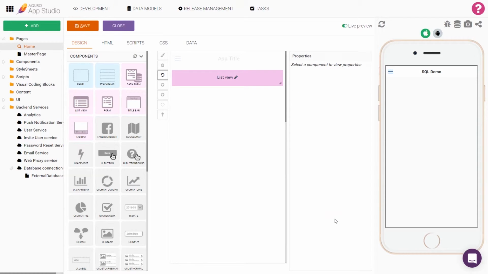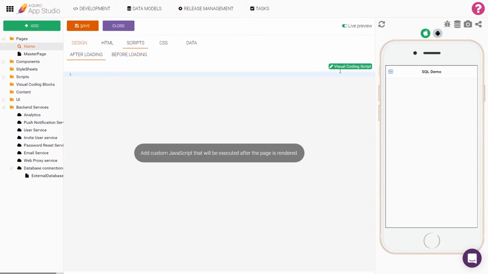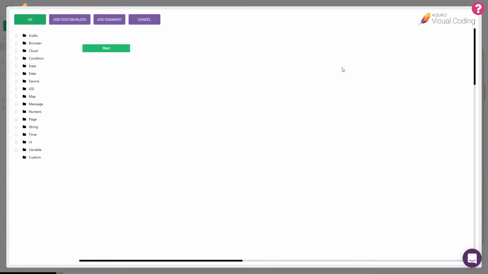Finally, we need to call our database collection service to load the data to the collection and fill our list with the items. To do this, I'll head over to the Scripts tab and edit the visual coding script that's set to load after loading the event. This script will be executed once the page is ready, and this is a great place to add a call to the database service to load our data.